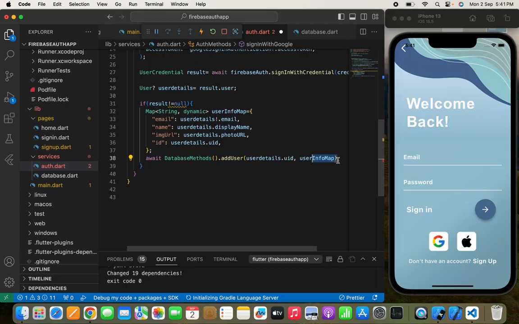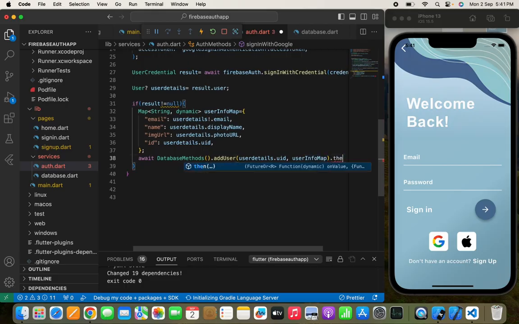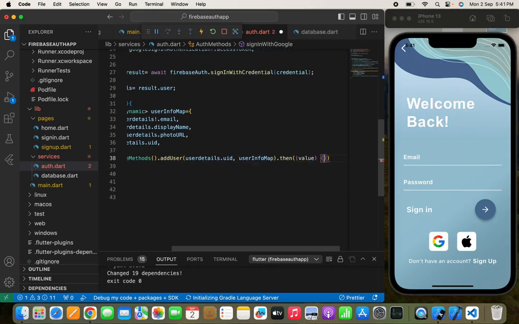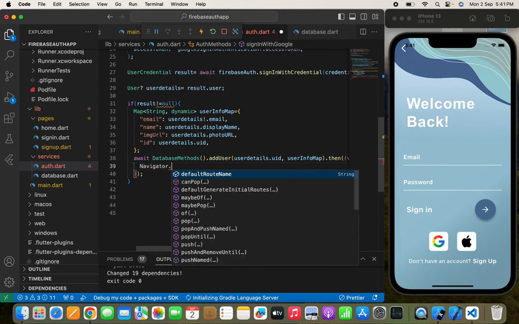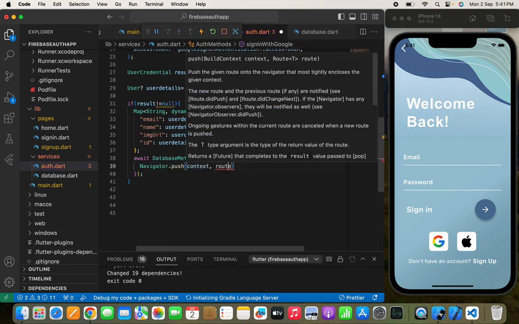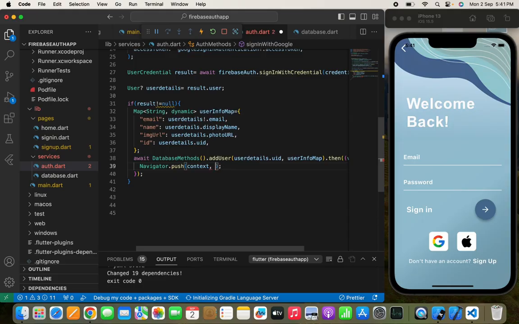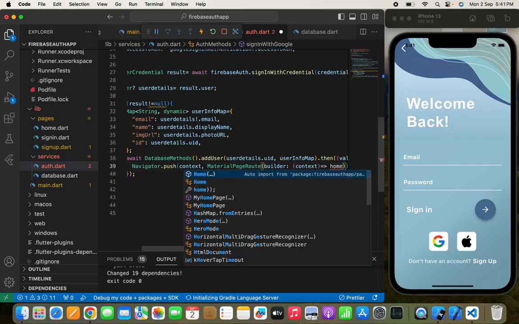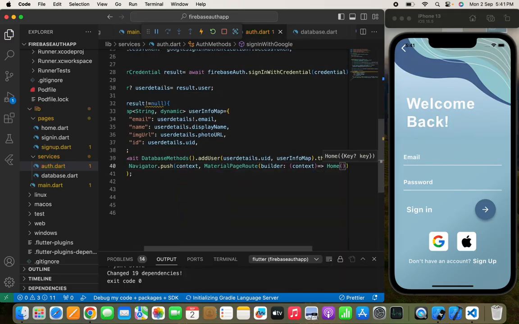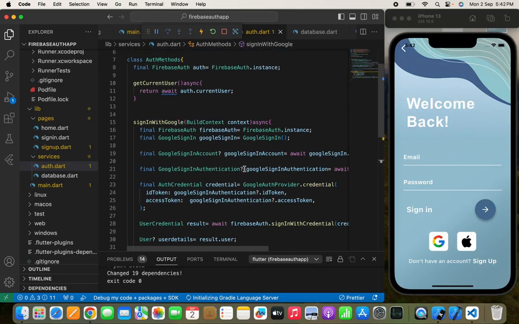Now once the data is uploaded to the Firestore database, we'll push the user to the home page. So we'll again write navigator dot push, and material page route. Now we'll write context, and in the context we'll push the user to the home page. So we'll write home. Here it is done, and we have added all the details in the sign in with Google function.